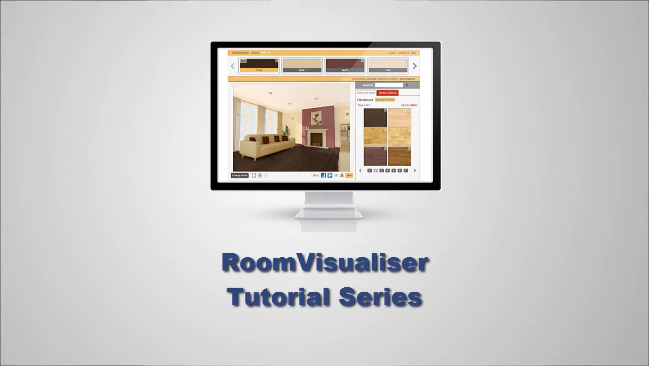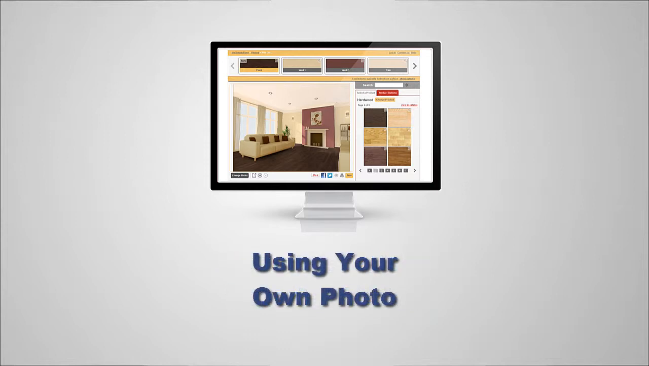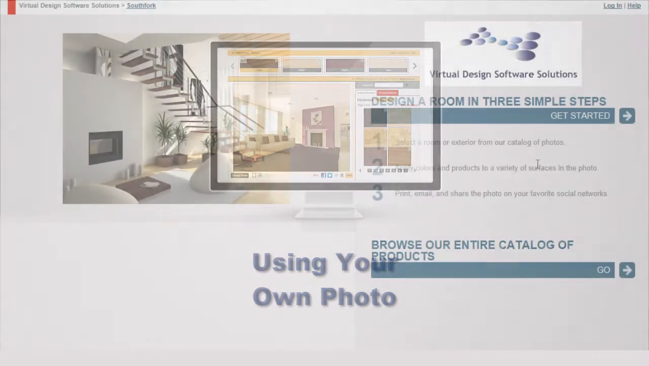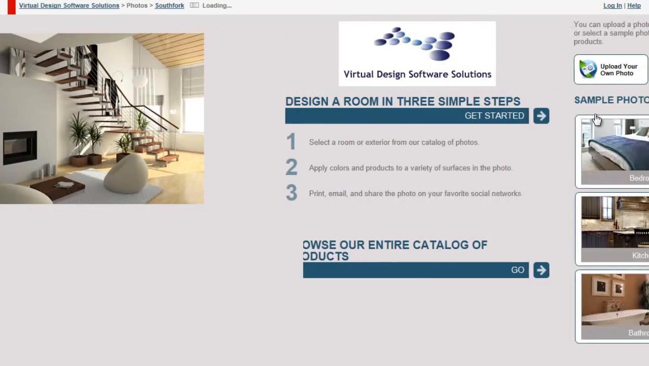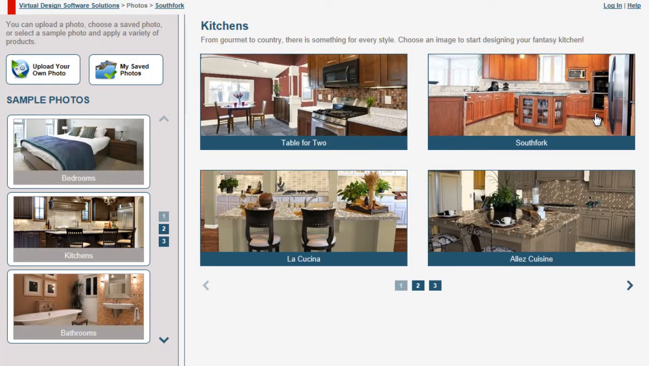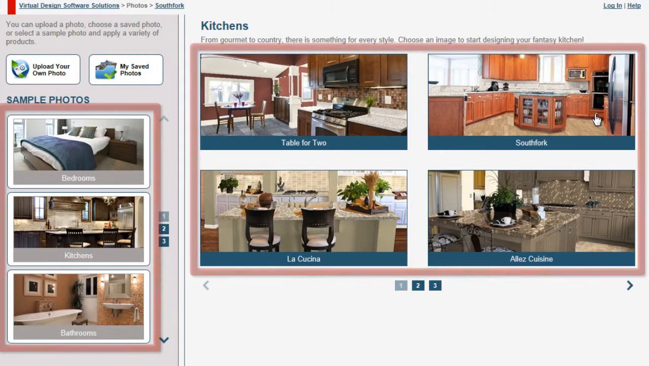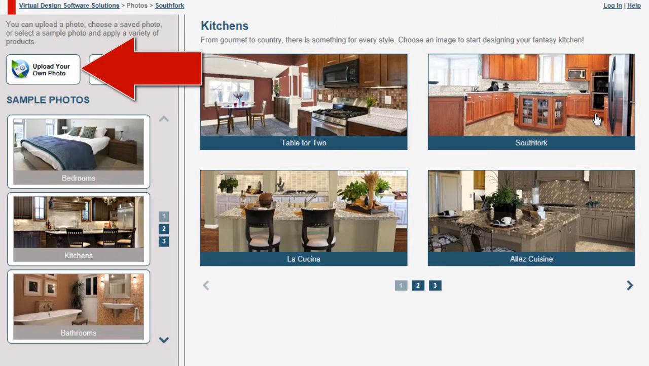In this video, we will be discussing how to use your own photo when designing a room or exterior area. After clicking on Get Started, you will have the option to choose a preloaded image or upload one of your own. For this tutorial, we will be uploading our own image.